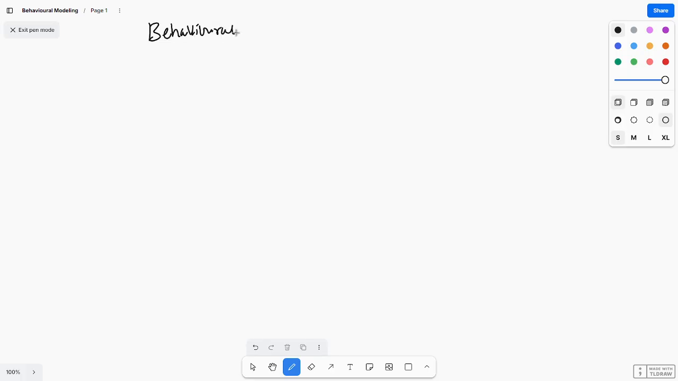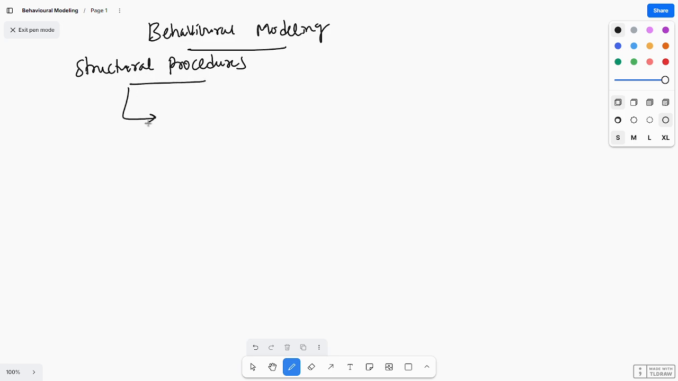So what is behavioral modeling? In behavioral modeling, we have structural procedures. What are the structural procedures? We have the initial block and the always block. So what is the initial block?